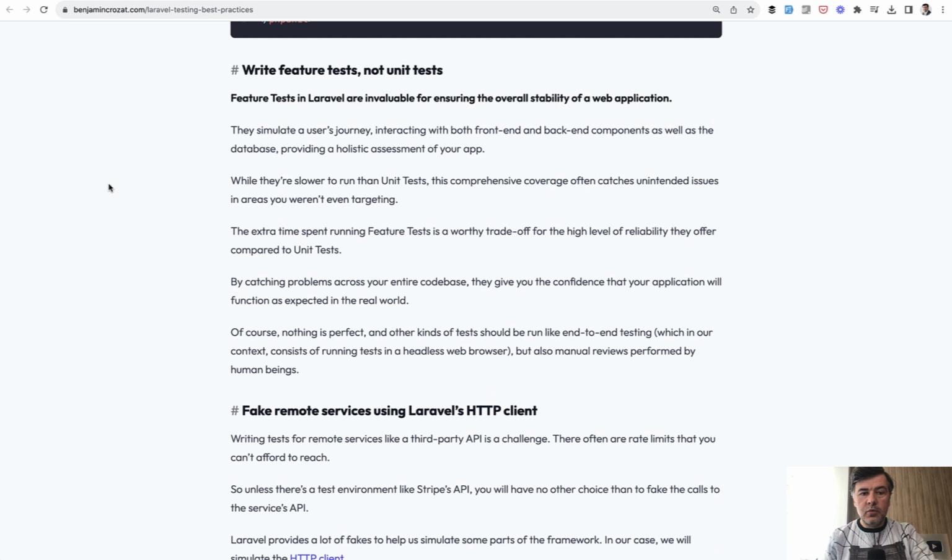Tip number 3, write feature tests, not unit tests. And this is interesting. The term unit test is kind of a global thing, not Laravel-specific, and it's mostly used to describe automated tests. In Laravel, historically, there are 2 folders, feature tests and unit tests, and in most cases, what developers do in Laravel, they test features. So my opinion is the same as Benjamin's here.